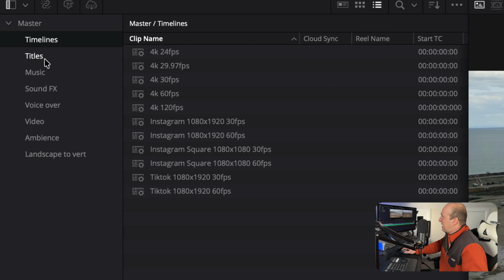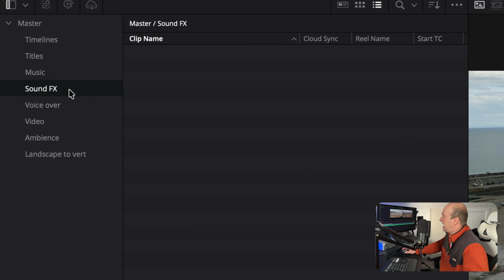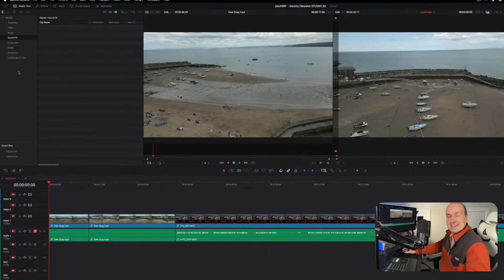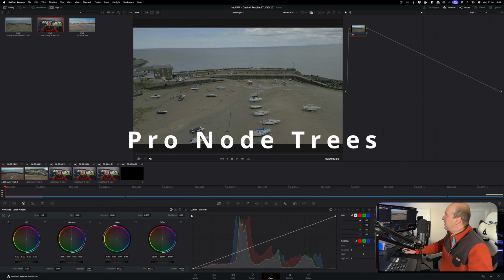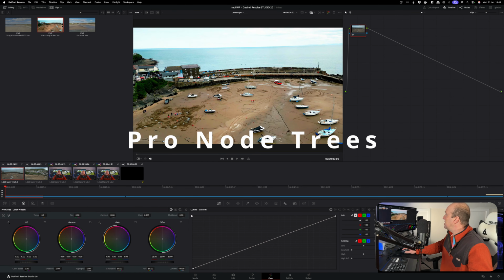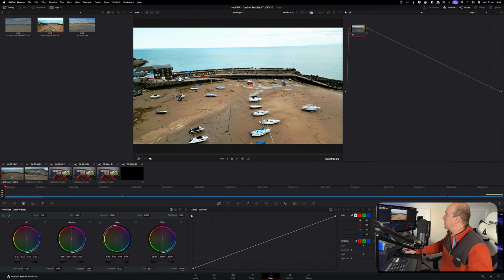And you can also see it's packed with folders like for titles, music, sound effects, voiceovers. It's just a massive time saver, and there's also bonus features in there. So if you go onto things like the color page, there's built-in presets that you can apply to your footage, so you can make them look great depending on what you shot it on.